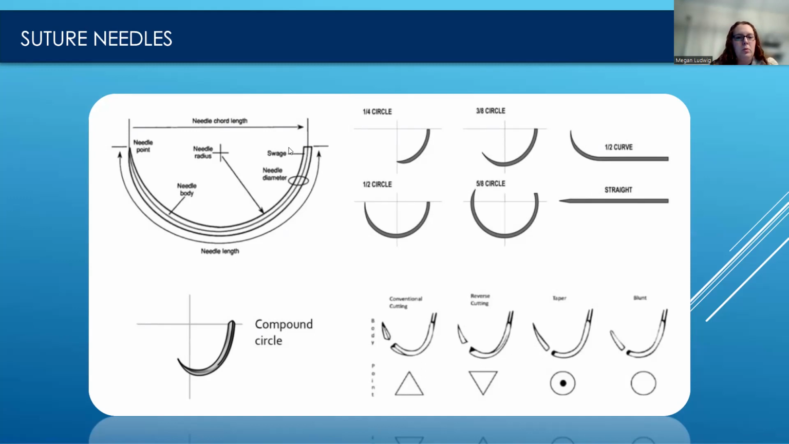Anyway, if you're looking at the needle, you've got your swage where it's attached. The diameter of the needle can change just like the suture strand. The radius, which would be like a half circle, the point, the length, all of those change. On the package, and I'll point this out when I show you another package, you're going to have these symbols. See this bottom row here, these triangles and circles? That shows you what type of needle it is.